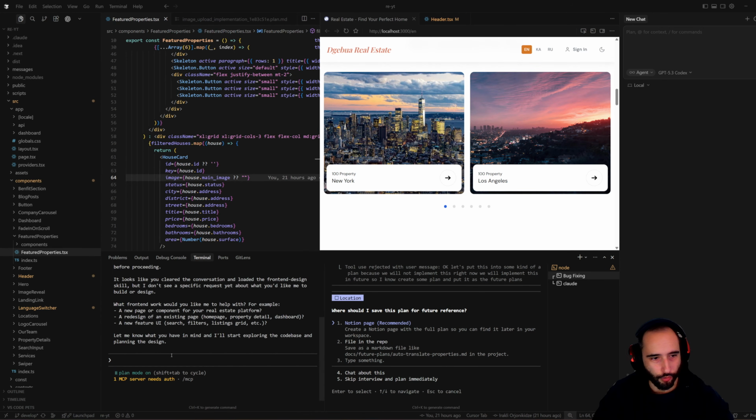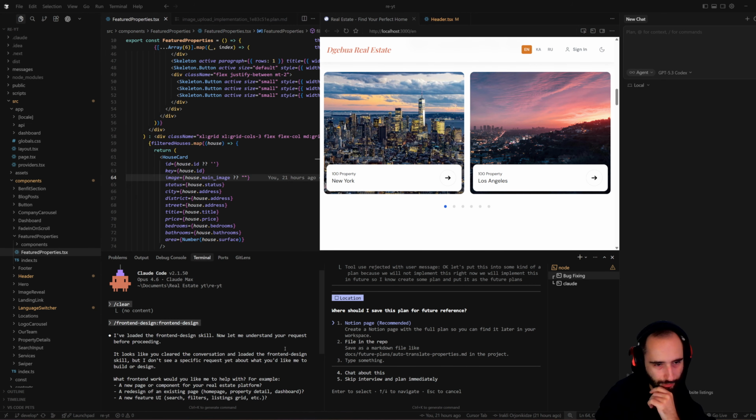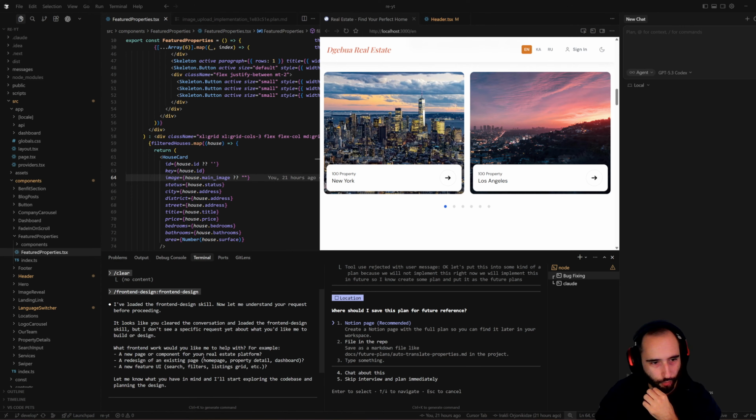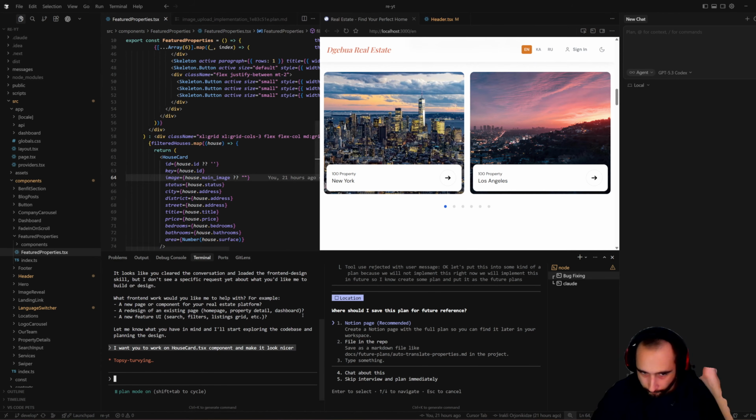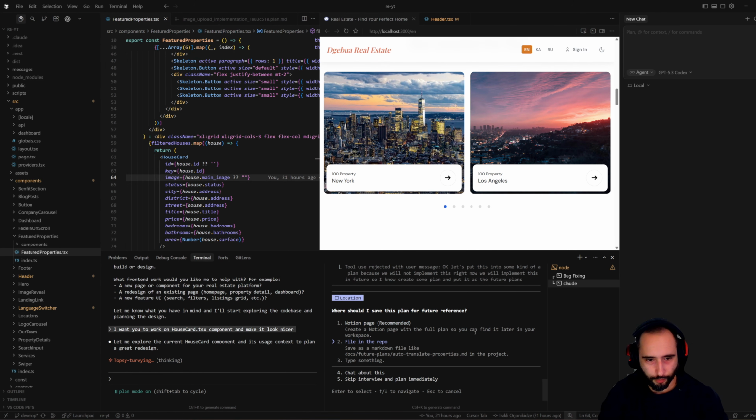I'm trying to use this front-end design plugin. Load the front-end design plugin and let me understand your request before. Okay, you look clear. What front-end would you like me to help you with? For example, new page or... Okay, that's good. I like that it asks. I want you to work on the house card TSX component and make it look nicer. Or should I save the plan for future reference file in the repo? Let's go.